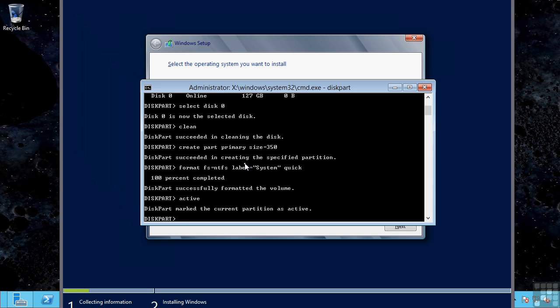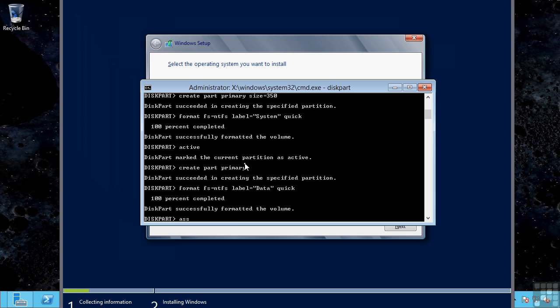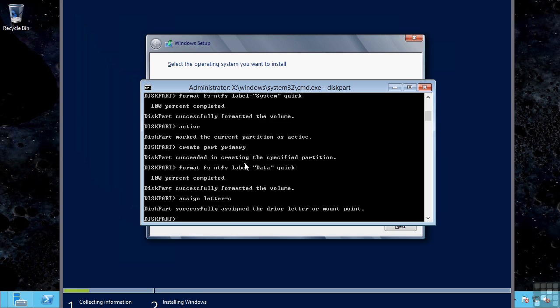Now I'm going to create another partition using the rest of the drive, which will actually be the boot volume, or you could even almost label this data now, because we're not actually going to boot from this volume. We're going to boot from a VHD we create on this volume. So I'm going to create another partition of type primary. I'm going to format it as NTFS, but this time I'm just going to label it, for example, data, just for consistency. And then I'll assign it the letter C.